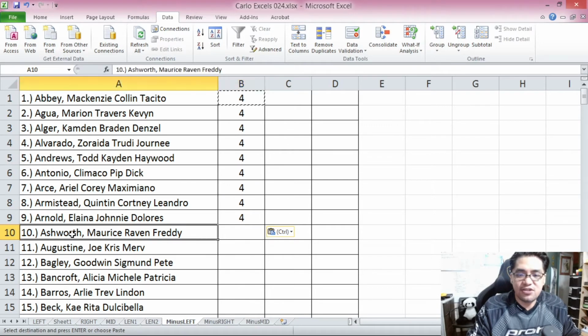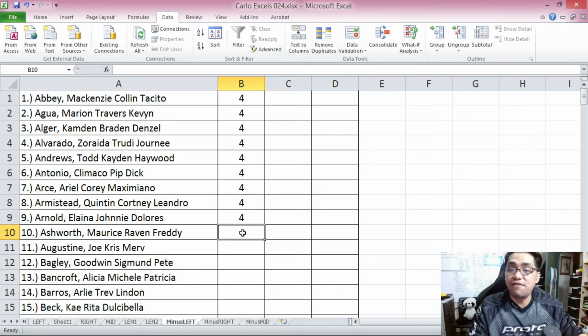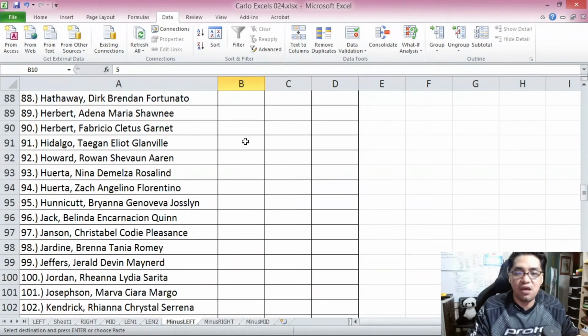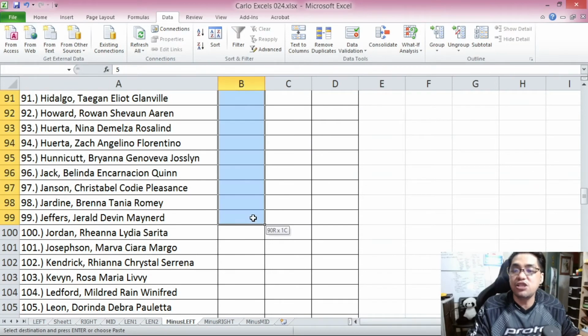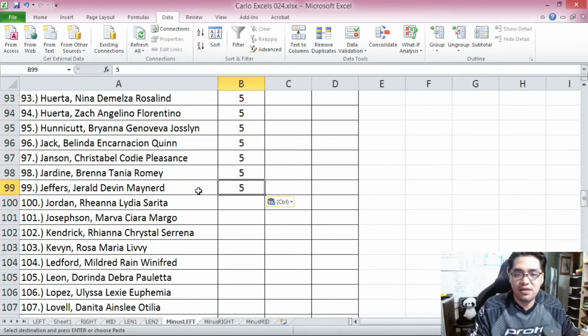Next, for this student here, Ashworth, this student is assigned number 10, and in this case you now have 5 characters right before the name that you do not need. You do not need the 1, the 0, the period, the close parenthesis symbol, and then the space. So in this case, you need to remove 5 digits. And that is the same for all of the others that have 2-digit numbers before their names. So you have here 5 characters that you do not need.